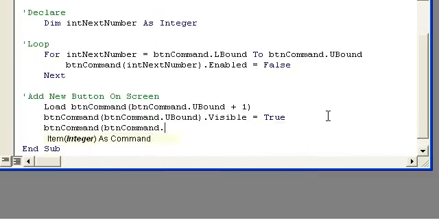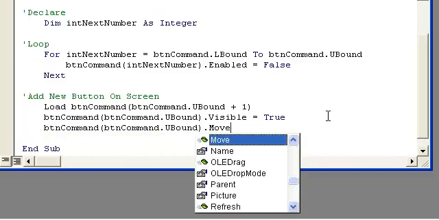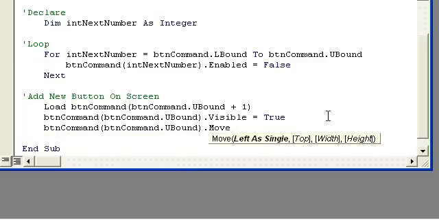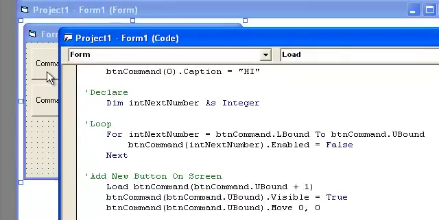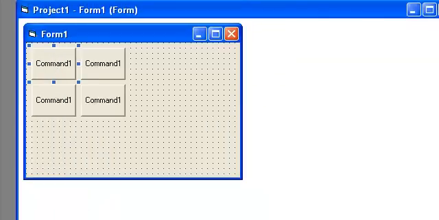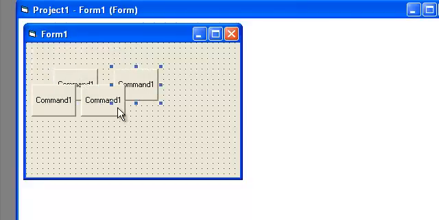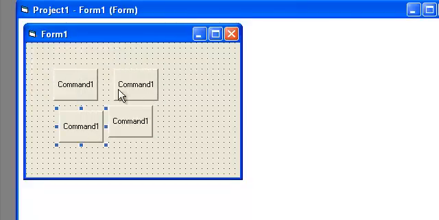button command dot ubound dot move. This is a function within Visual Basic that will help you move an object. Right now it's telling me what do you want. I'll put 0, 0. Okay, so we're going to have this button on top of this one right here. What we're going to do is move this button and the others real quick so you can see what's going on.